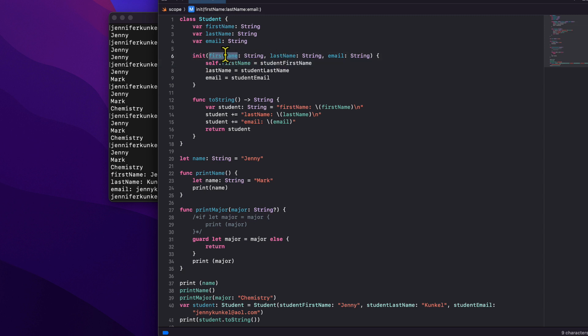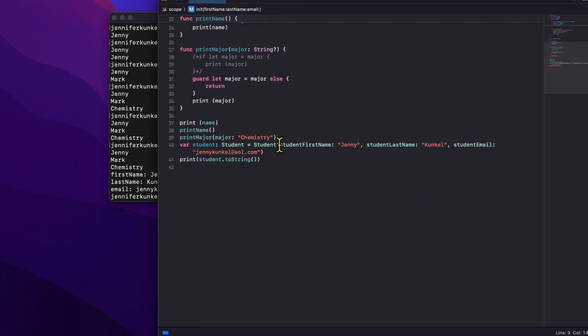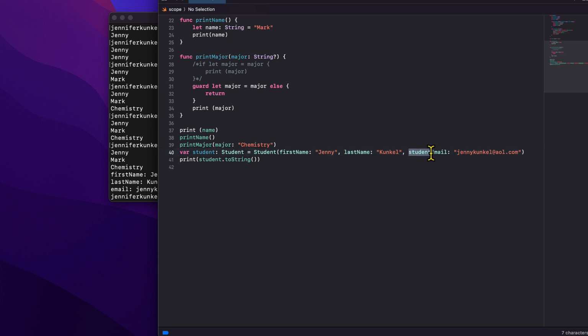So we have our first name that's being passed in instead of our student name, and we're using that to set the property within the class, within the instance. So I'm going to go ahead and change this out and make it self.lastname. Change it to email and make this self.email. Now I need to come down here and change these up to be first name, last name, and then email.